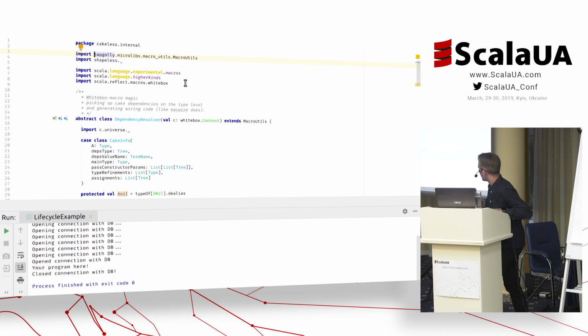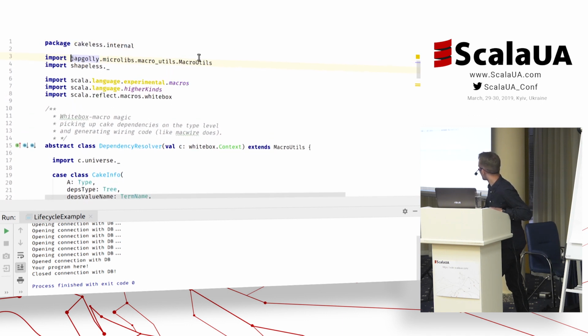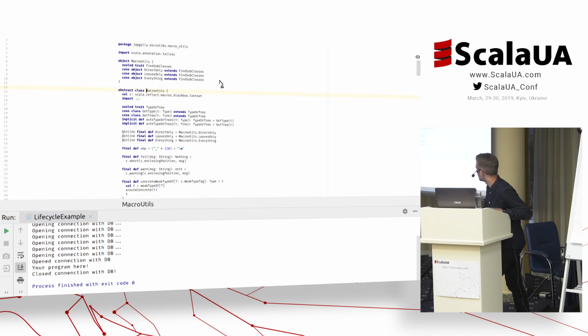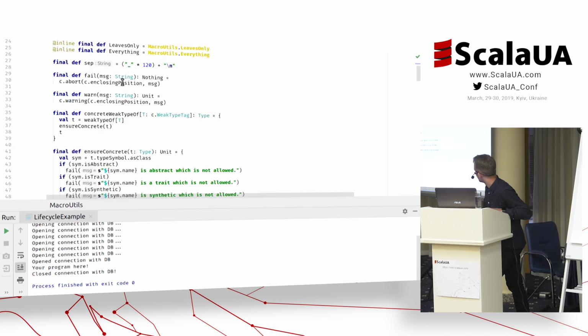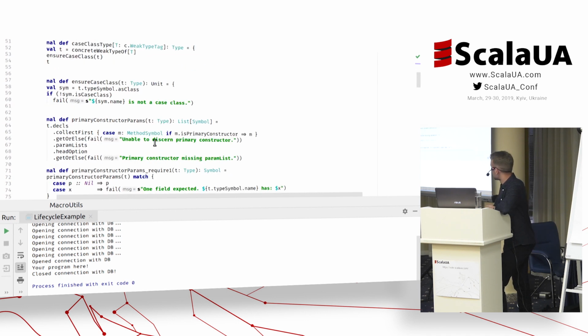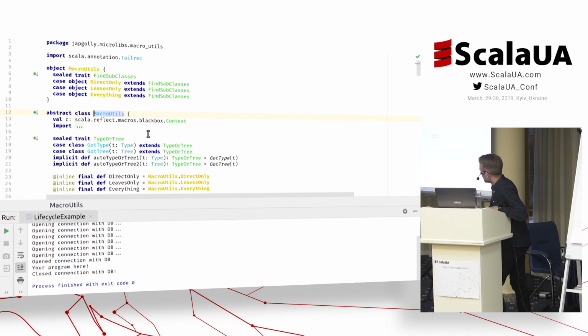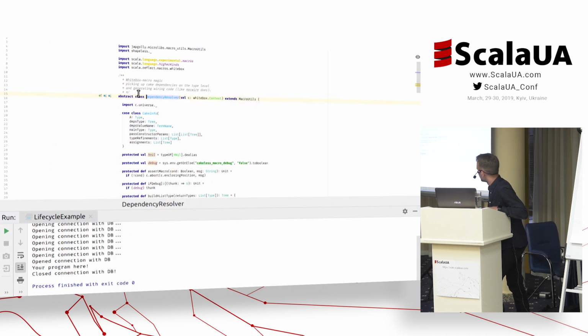Yeah, I use macros frequently, and the good thing I found, there is a macro utils library providing some useful stuff like warnings, failures, looking up concrete type, looking up sealed trait families, and primary constructor parameters. So if somebody decides to use macros, I'd recommend looking up macro utils.